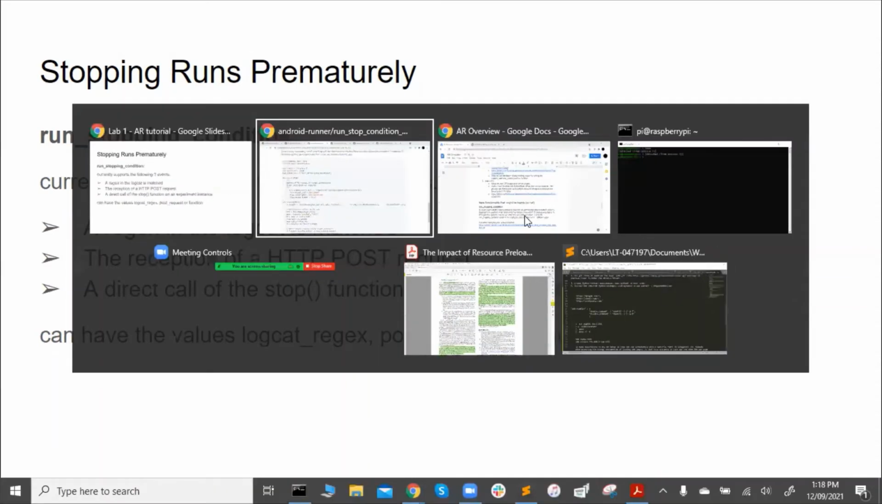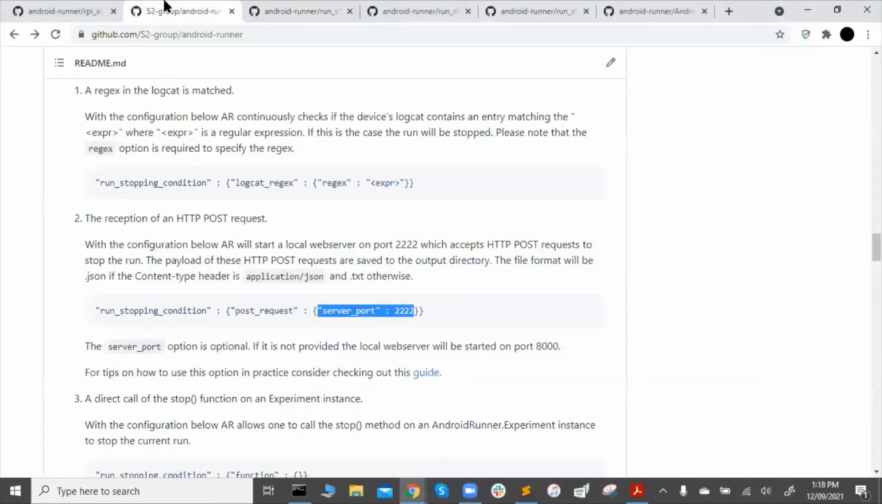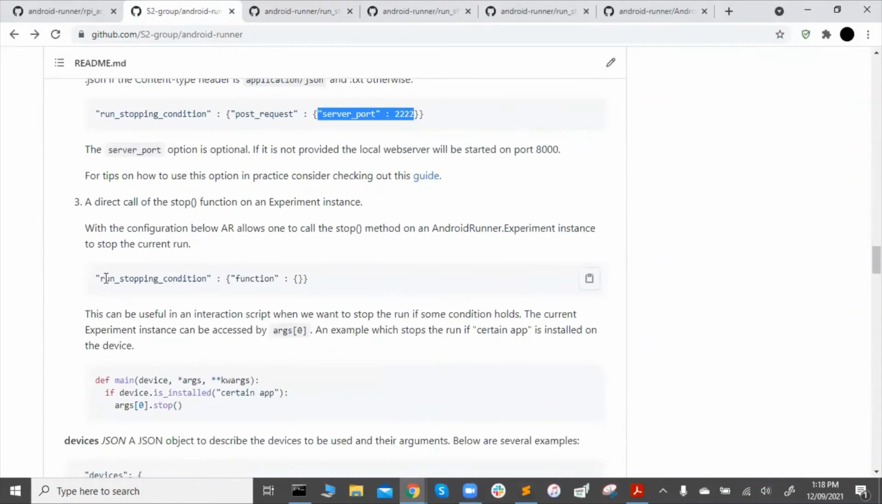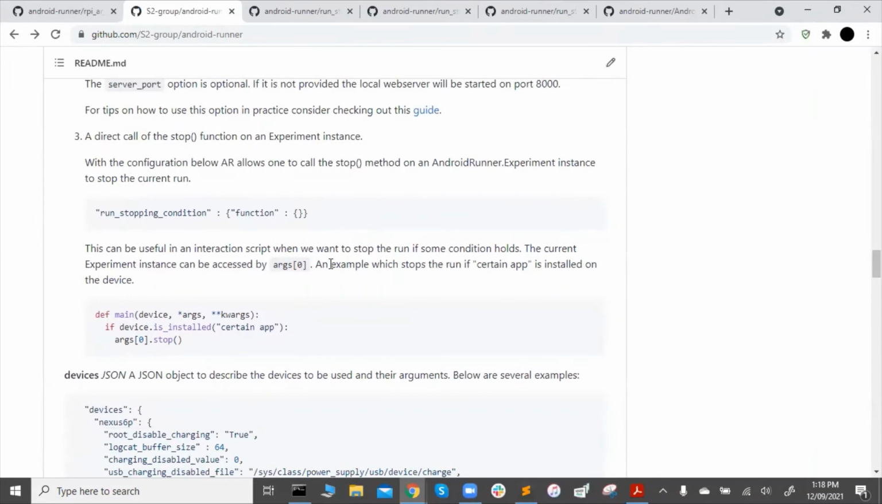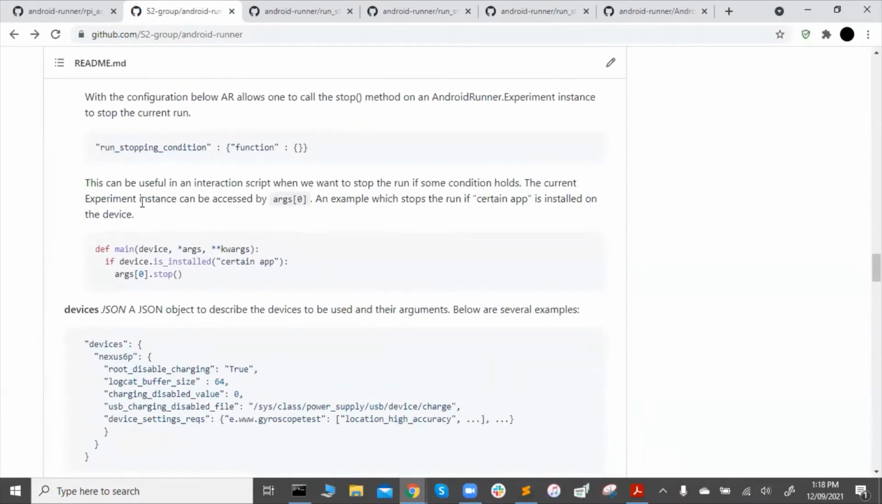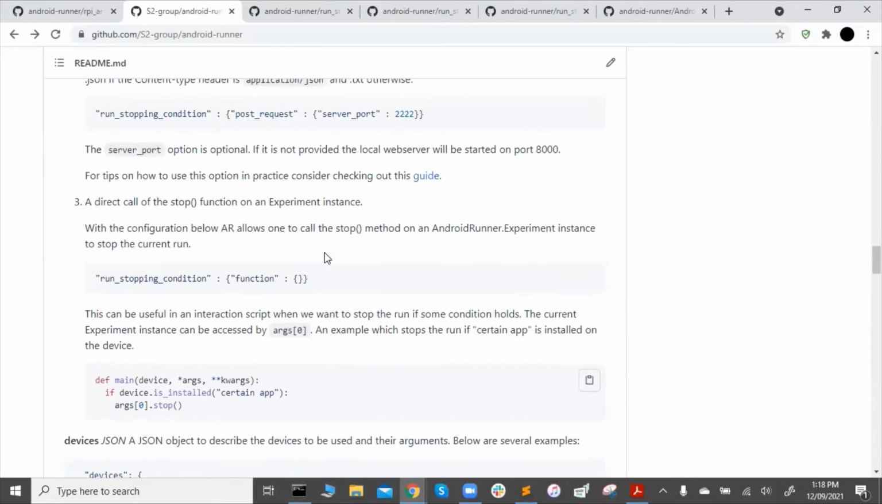So if we go back to the README file again, as you can see, this option will take a function as parameter value, and there is also an example given. If a certain app is installed and then you want to stop it, then this script will allow you to stop it prematurely, if you add this in your config.json file.